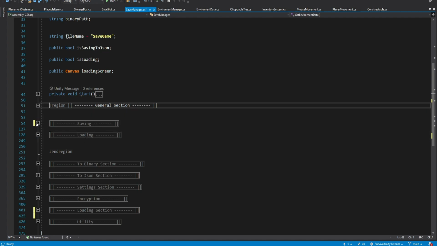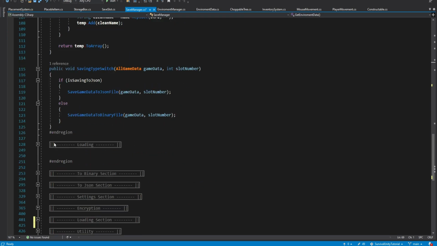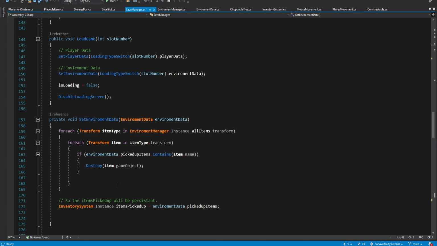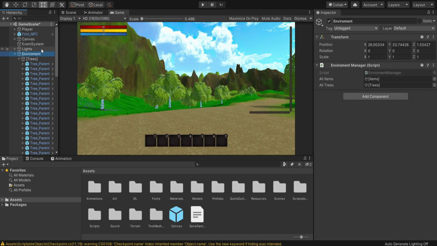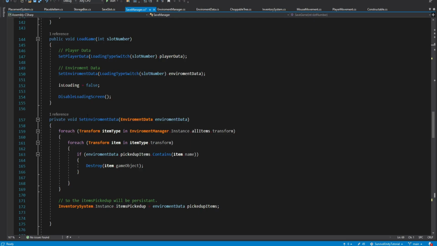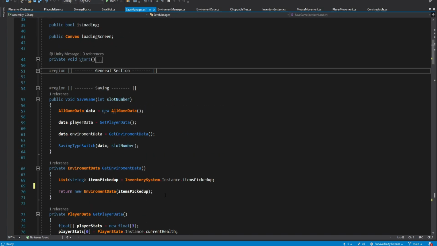So we're going to deal with two main methods. Inside the saving, we have this getEnvironment method, and inside the loading, we have this setEnvironmentData. So all of our logic will happen over here. After we have access to all of these trees and have access to this game object, we're going to simply add the data inside the setEnvironmentData and getEnvironmentData.